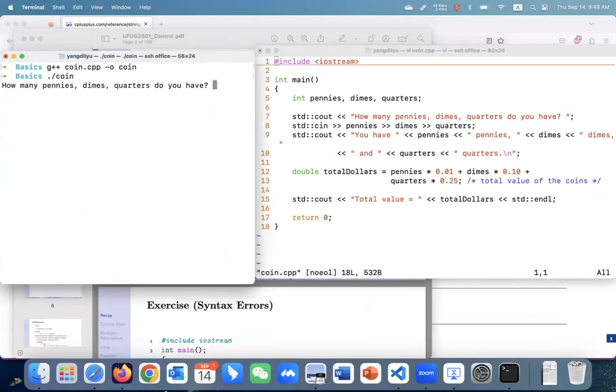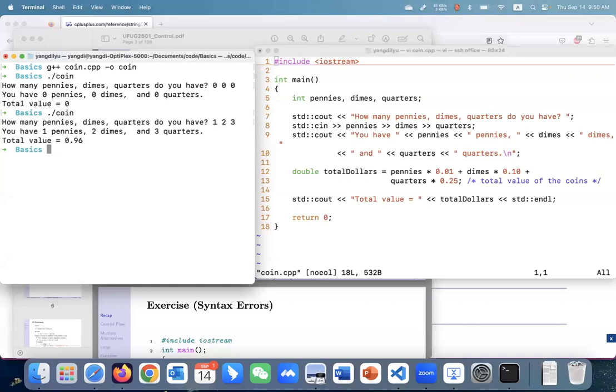So it asks you to input pennies, dimes, quarters, right? What you can do is try something like 0, 0, 0. You have 0 pennies, 0 dimes, and 0 quarters, so our total will be this. It will be fine, and you can try something like 1, 2, 3. You can test using some input to see if the value it computes matches the values you computed on paper, right? So that would be normal input.